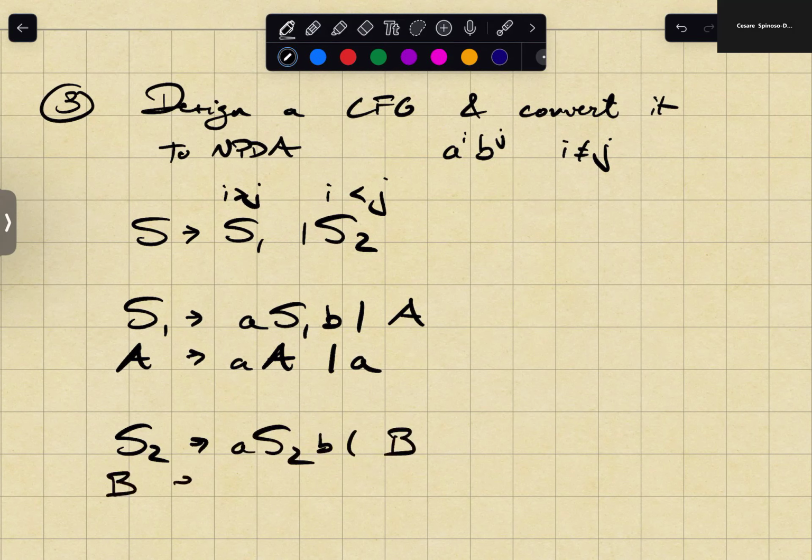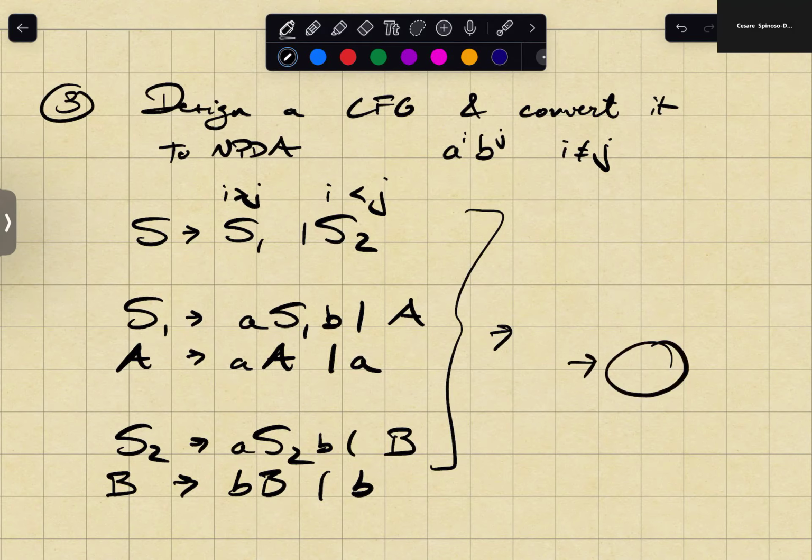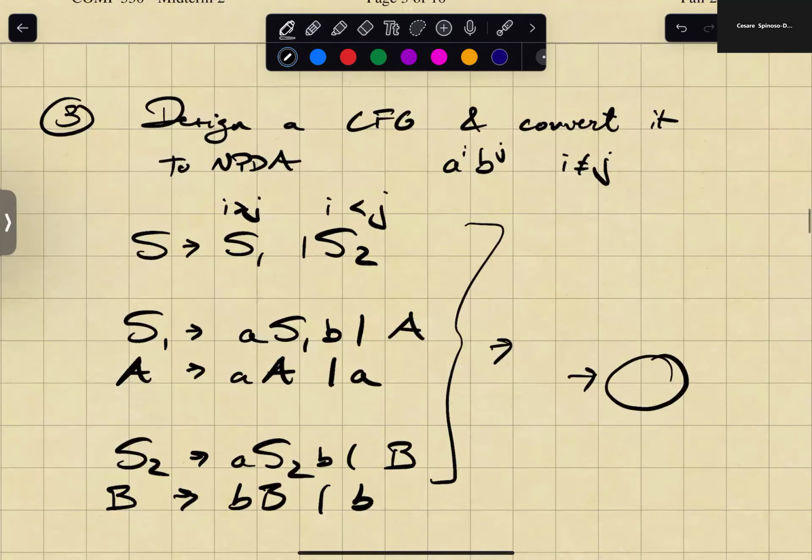Except that I go to B, and then from B I generate additional B's, and the base case has to be B, right? And then you can take this grammar and convert it to a PDA. I won't do it in its entirety, but assuming I do an NPDA that accepts via empty stack.